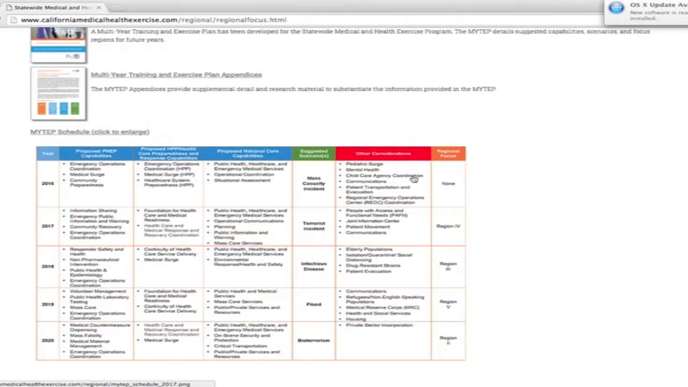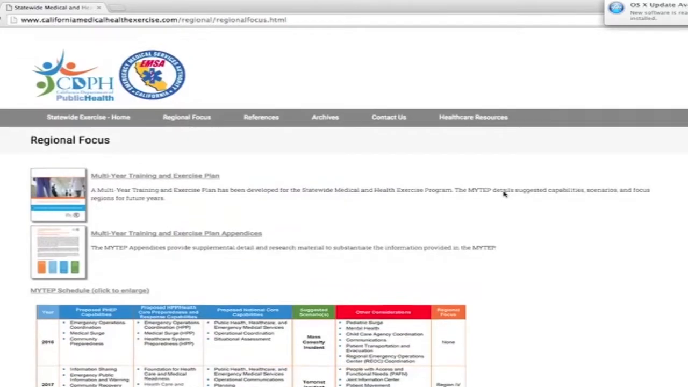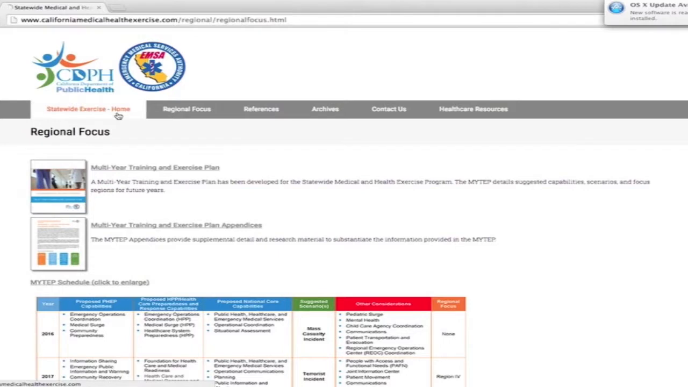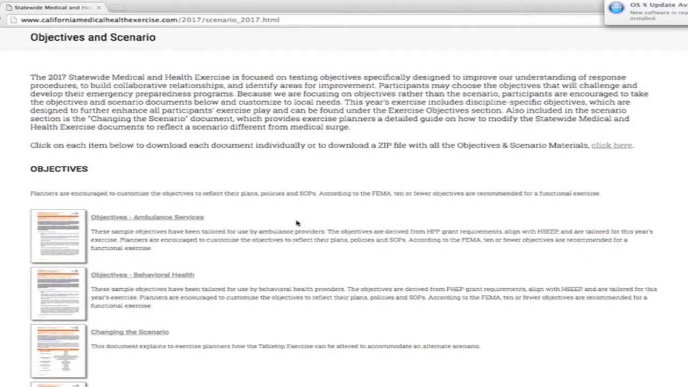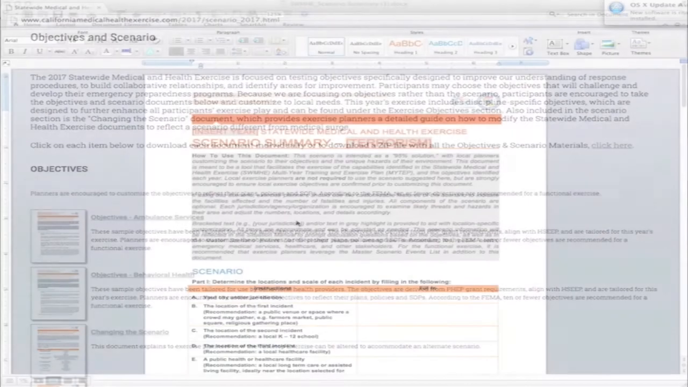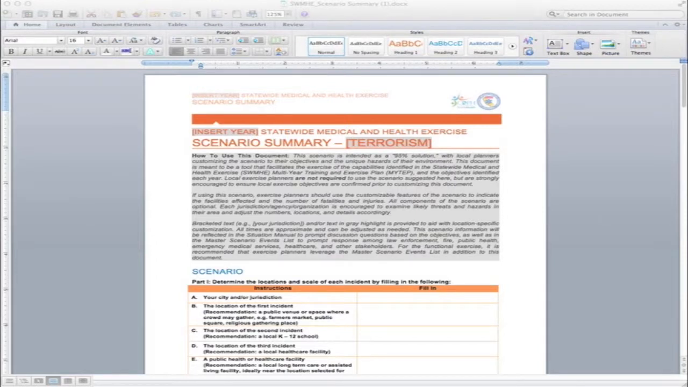We will reiterate, however, that you can use a different scenario than the one suggested by the state. Your program should be based on your agency or facility's needs. The exercise scenario document was developed for statewide play. Because it is objective-driven, if you add or subtract objectives to your play, it's recommended that you alter the scenario to ensure it's fully testing all of your objectives. For example, the 2017 program involves a multi-site coordinated terrorist attack based on capabilities such as information sharing, public information and warning, and operational coordination.